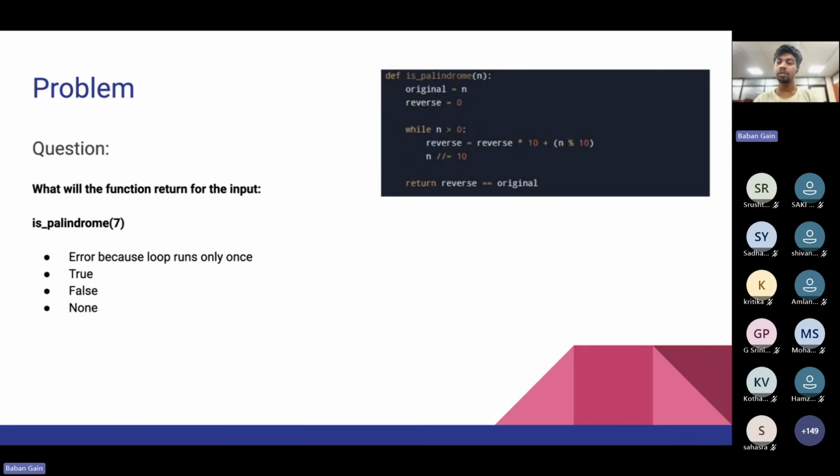Let me go back to the previous question again after this question. So reverse equal to original, if they are actually equal, then it will return true. Otherwise, it will return false. So if reverse is also 5, original is also 5, then it will say true, otherwise false.